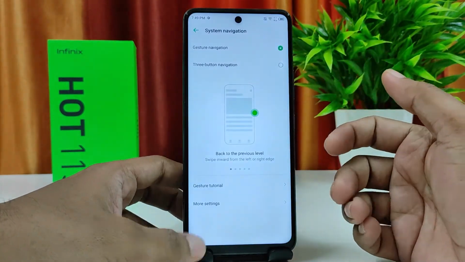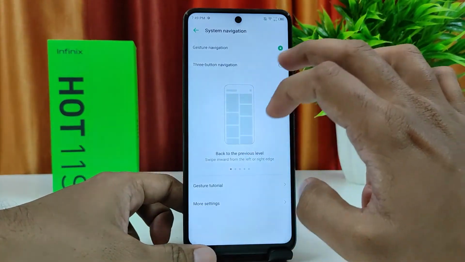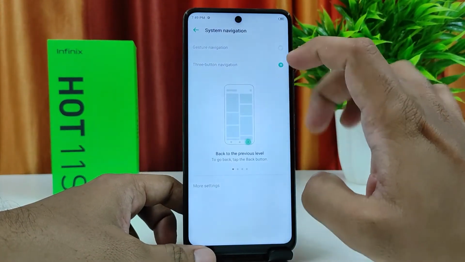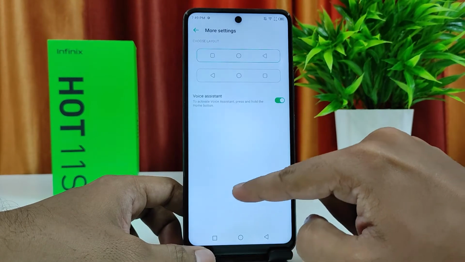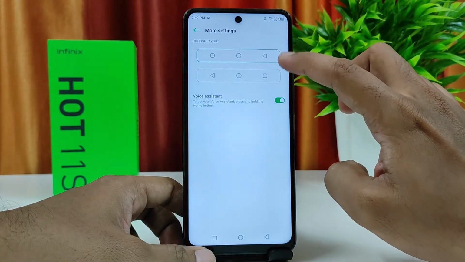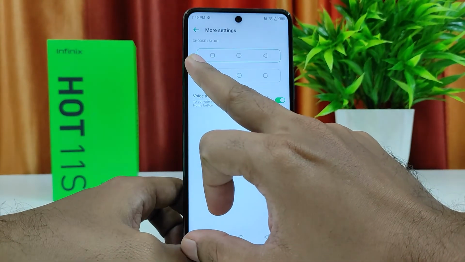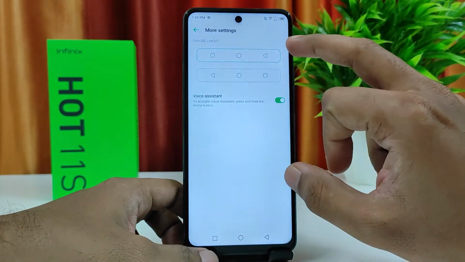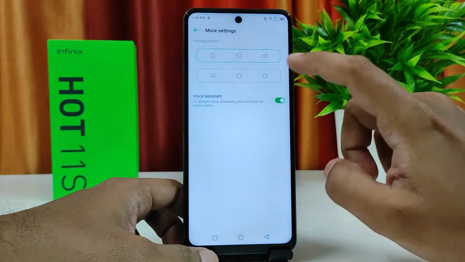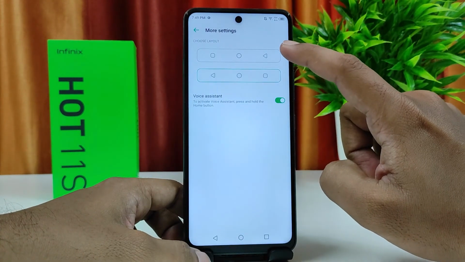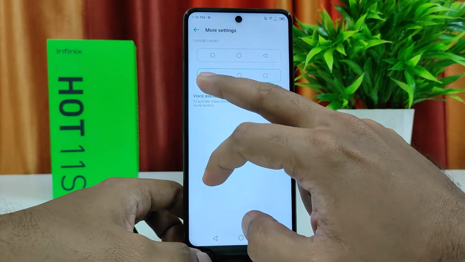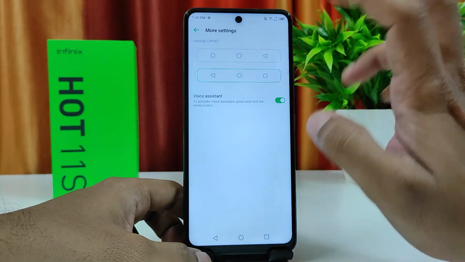If you want to change the navigation key position in the 3 button navigation, you need to enable that. Then open more settings. You can find the two options here. So one is recent key, home key and return key. You can change the order. You can change with return key, home key and recent key.